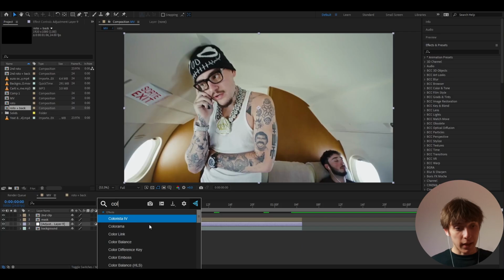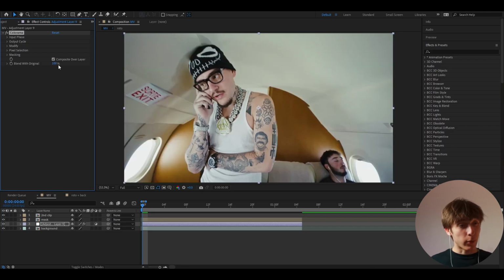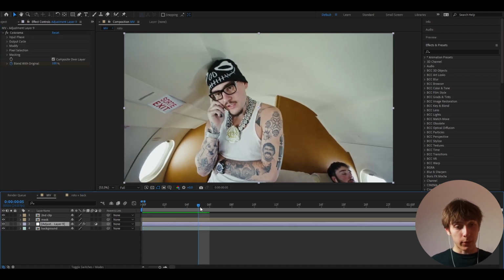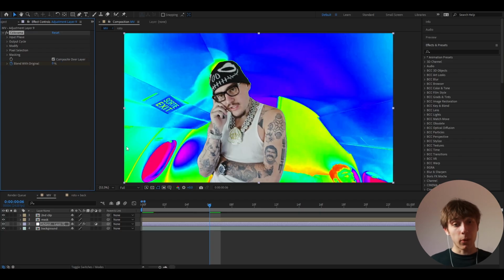So the first effect we can add is Colorama. Now Colorama is amazing for that kind of rainbow look. So at the start, I'm not gonna have it rainbow at all. So I'm just going to make the blend with original 100% and I will keyframe it at the start to 100%. And we can go a couple of frames forward, maybe like 5-6 frames forward. Here we can make the blend with original 0. So the rainbow will start here and we can go to the input phase as well.